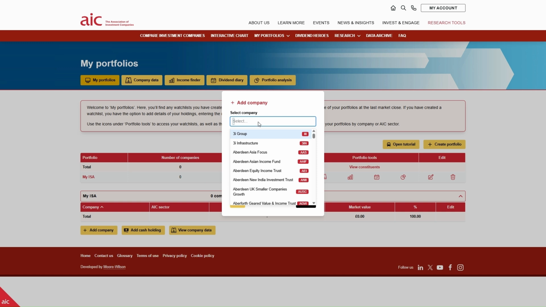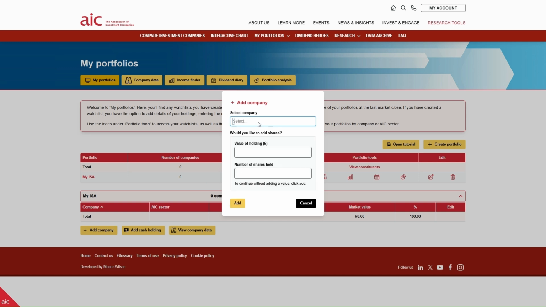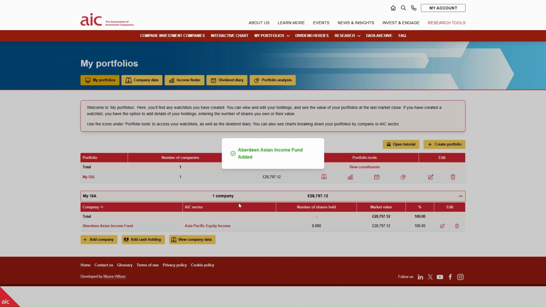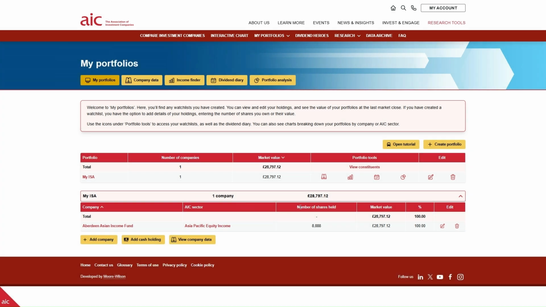Select a company and then enter either the value of your holding or the number of shares that you own. Most people would enter a market value if they were modelling potential holdings, or the actual number of shares if they were looking at their current portfolio. For example, I've chosen Aberdeen Asian Income Fund and I have entered 8,888 shares. The system immediately calculates the current market value based on the last closing share price, so that means my holding is worth £28,000.